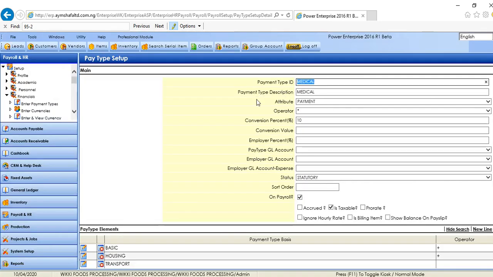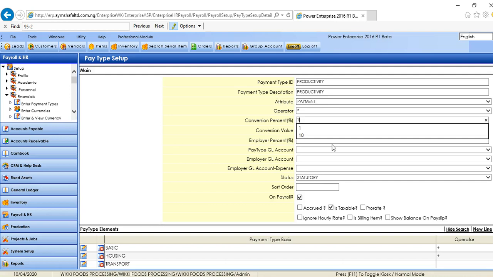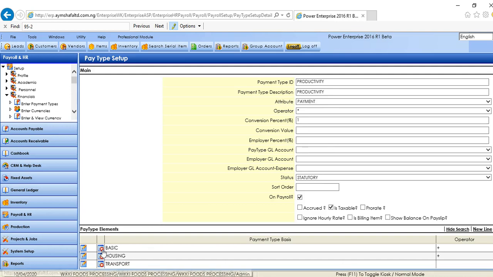So I'm going to say productivity. I check productivity allowance payment. Since it is flat, it's not depending. I'm going to put one here. It's not depending on this, so let me delete this 3.